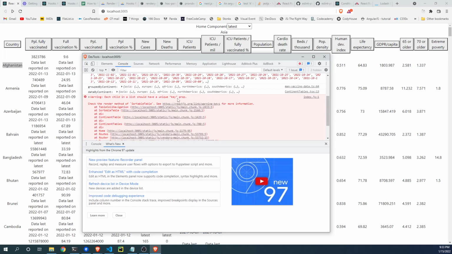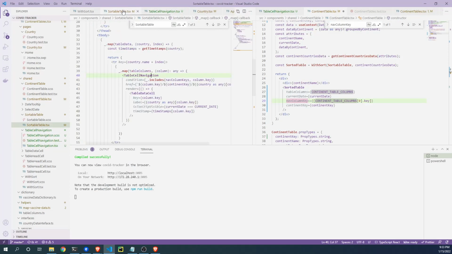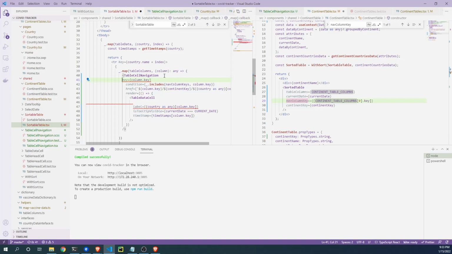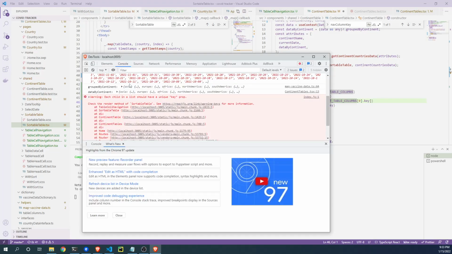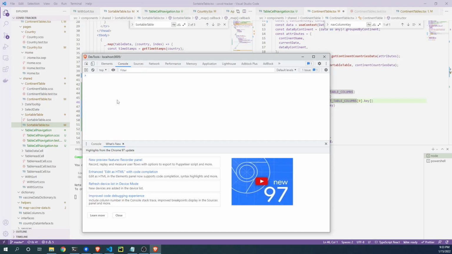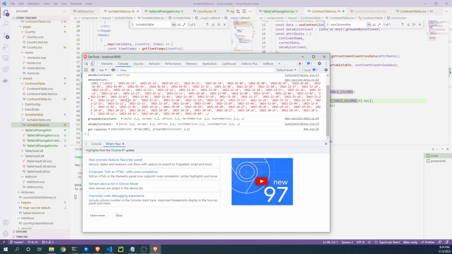Each child should have a unique key. Okay, good. Then where is the key? I think here should be the key. Let's see. Let's see now. We still have it. We shouldn't have. Okay.